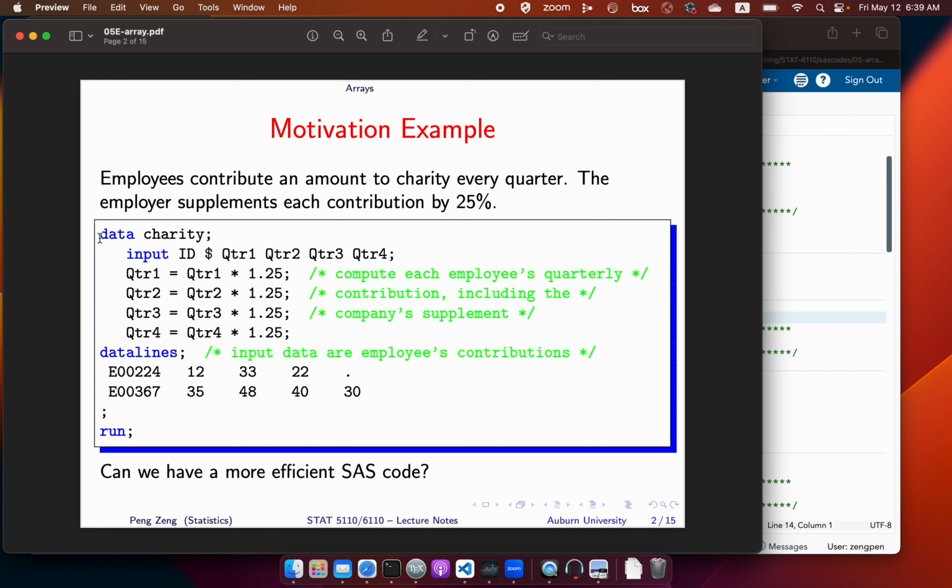So I create a dataset. The name of the dataset is charity. In the input statement, I tell SAS I want to load 5 variables. The first one is ID, followed by 4 variables, the contribution in each quarter. In the data lines, I just list two rows here.